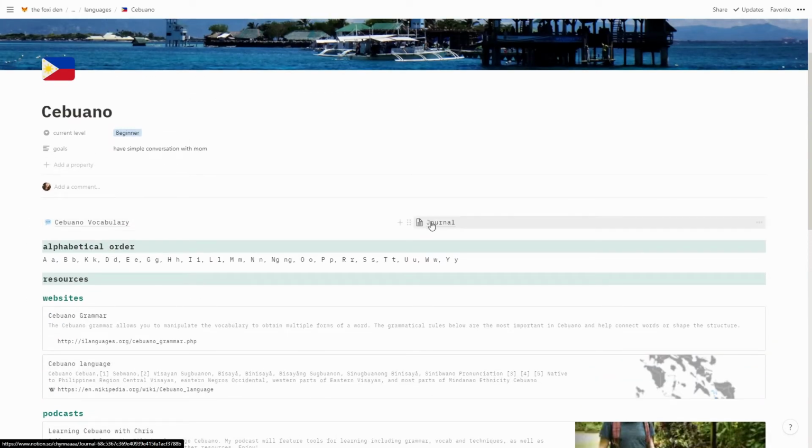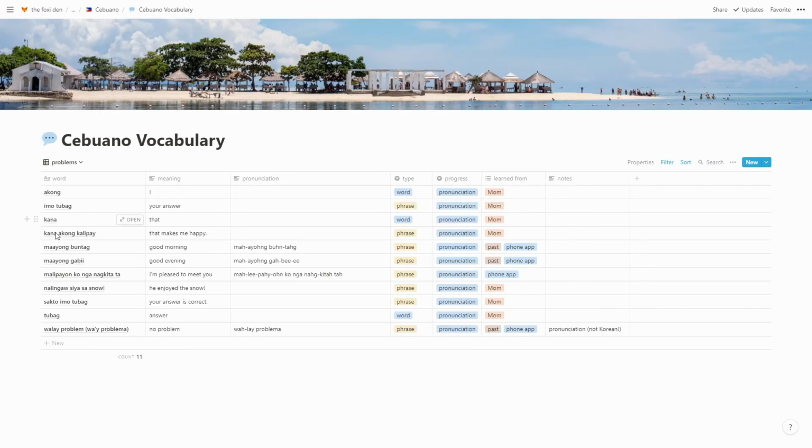In here, I have a journal section, but I haven't written anything. This is for when I'm a little more fluent and can write journal entries in Cebuano. I just want to practice that writing, or typing, I guess, in that instance. And then I have a vocabulary section.